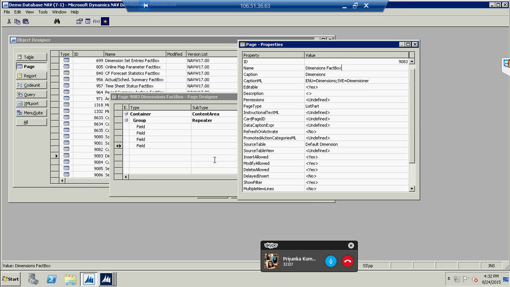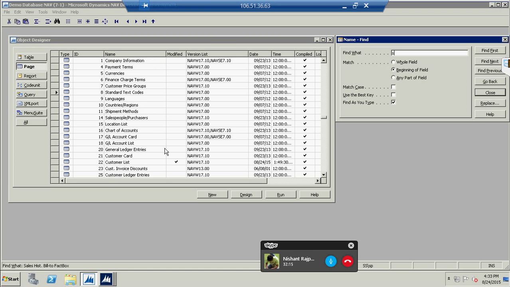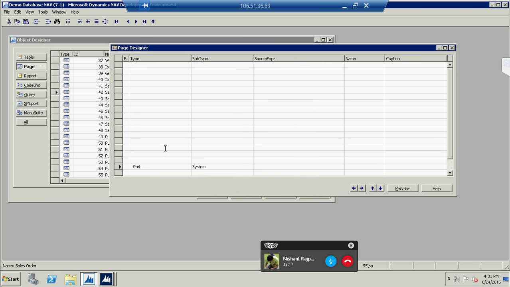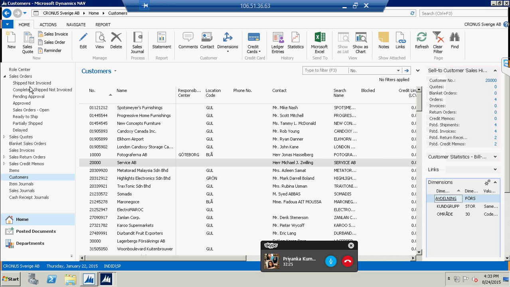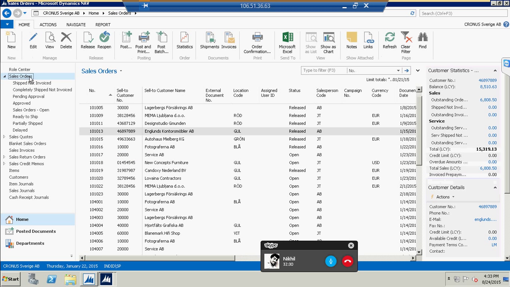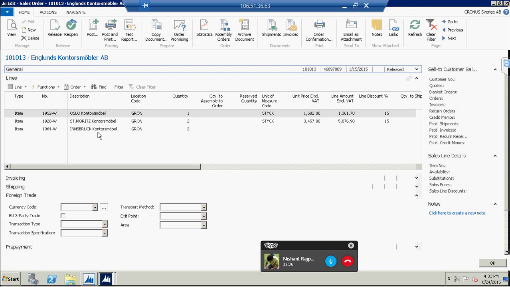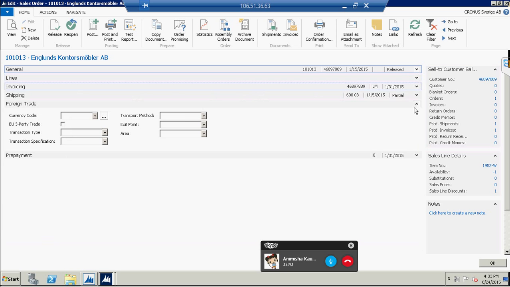Okay, so those were the other two types of pages, and now we have a page type called document page. What is a document page? A document page is nothing but a document, a page called sales orders. Whenever you have a requirement of clubbing the data from two tables, like we have in this specific example.